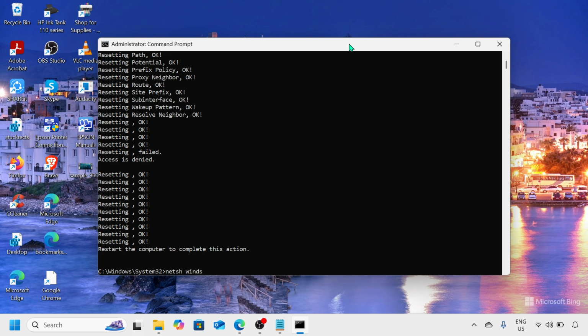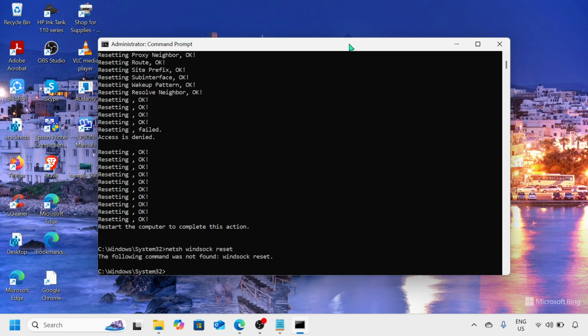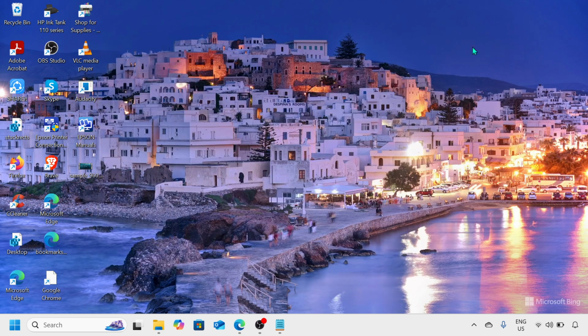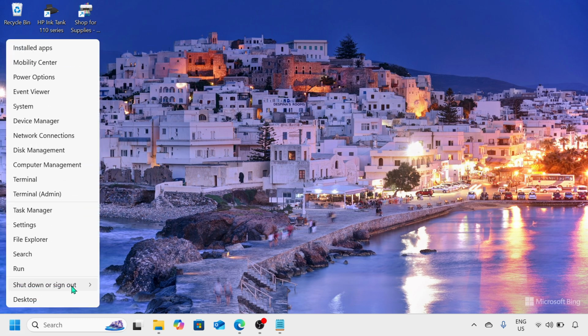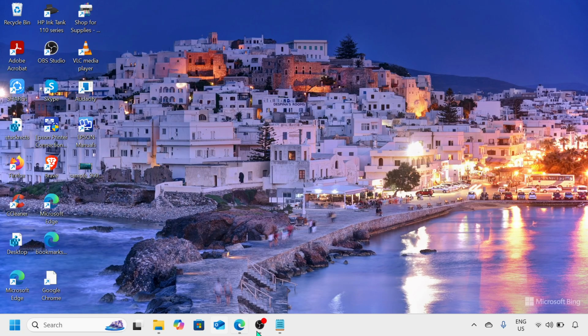Now after running the commands here, all we need to do is just make a quick restart of our device for the commands to be applied, or for the settings to be applied completely. Okay, so again, just make a quick restart and then your settings will now be applied and you're good to go. So you won't be experiencing the same problem or the same issue again.